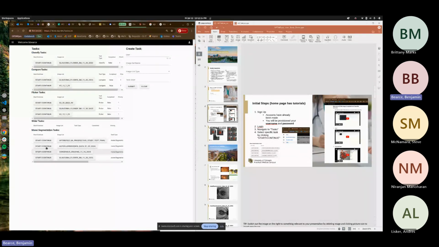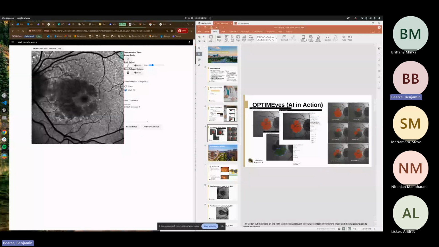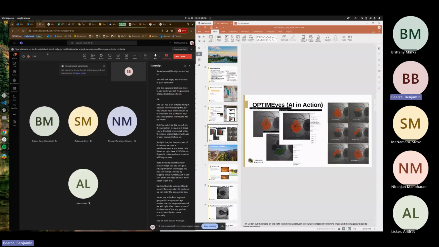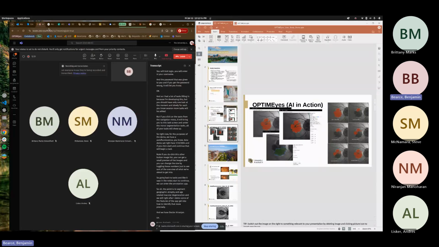So going back to tasks, and like it says in the notes, Start, Continue, we can enter the annotation app. So the point is to segment geographic atrophy and age-related macular degeneration. And we will, right after I demo some of the features of the app, get into how to identify that more precisely. And we have Dr. Naranjan and Dr. Steve McNamara here to help us with that.